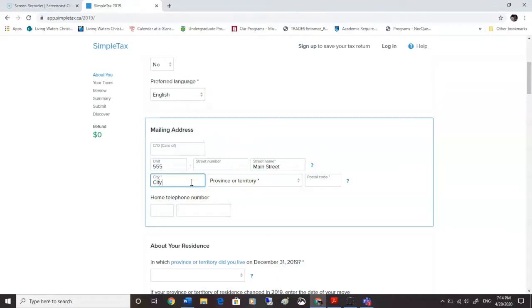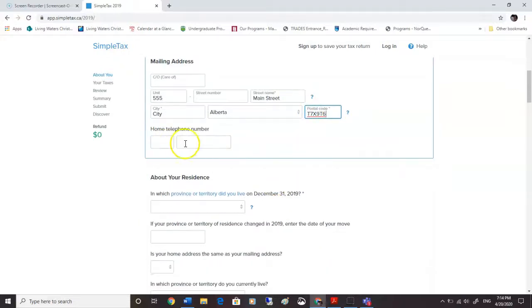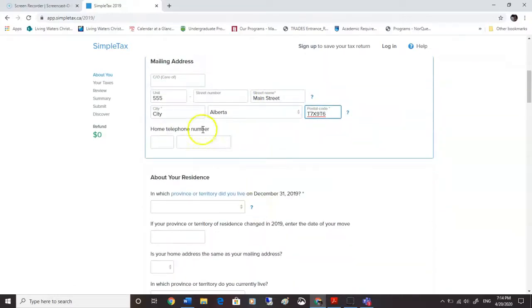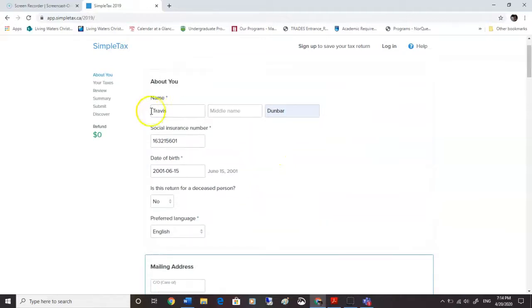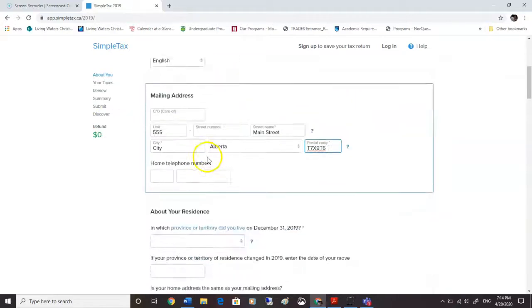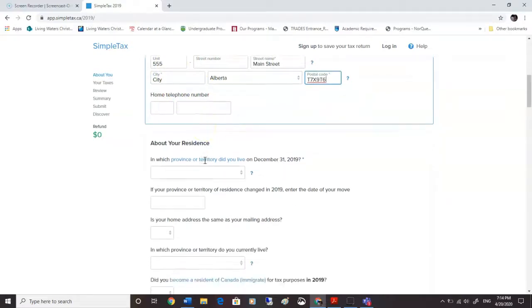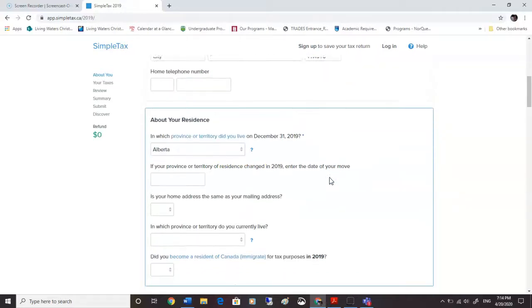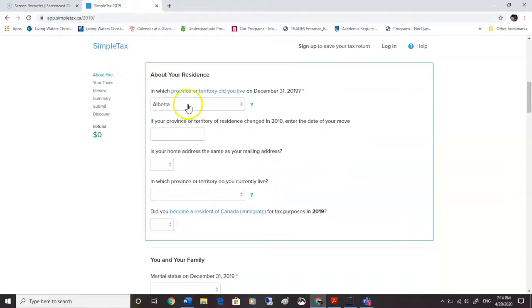In City, Alberta. It doesn't really matter what the postal code is. We'll leave this blank, so just our mailing address is in there. For this assignment, put in your real name, but for your other information that might identify you, please feel free to use fake information.